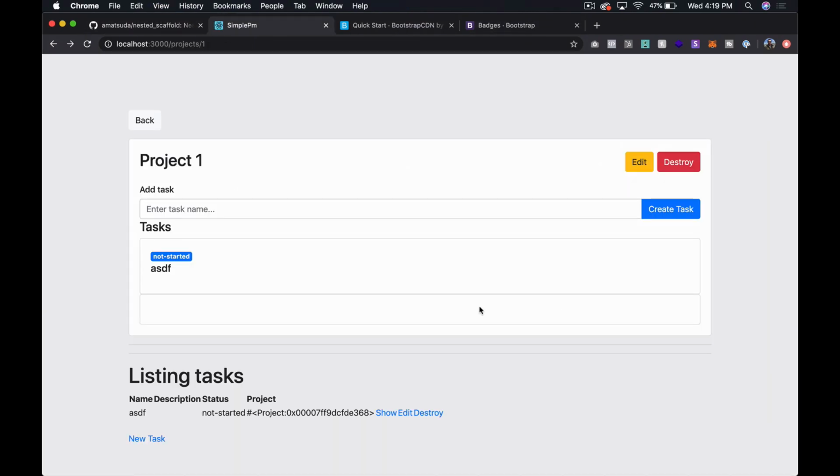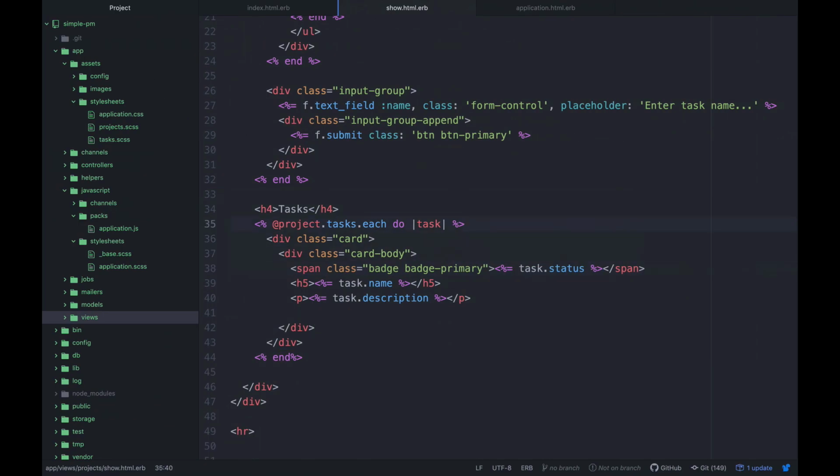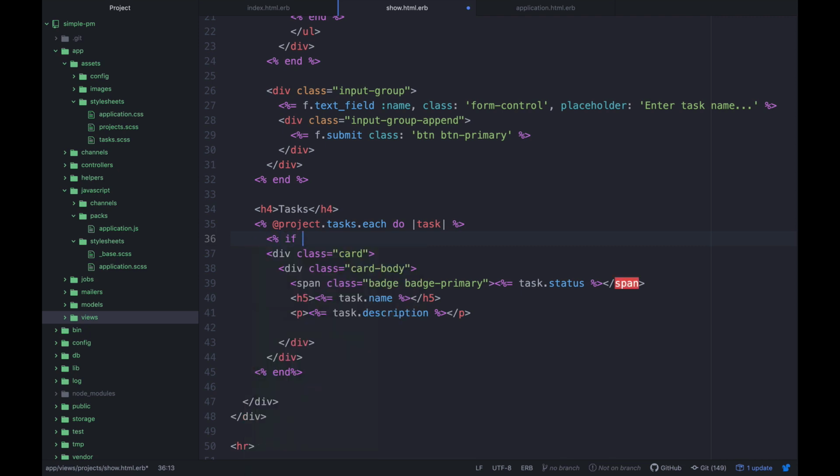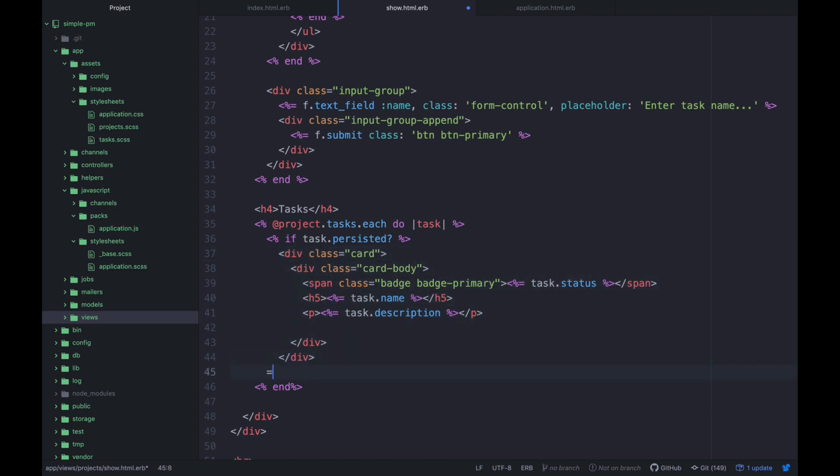So we've got an empty one, and again this has got to do with the fact that we're initializing a new task and it's not actually saved, so let's go check that out. So what I want to do here is say if task.persisted, and then we'll tab all of this stuff in. Make sure you end.